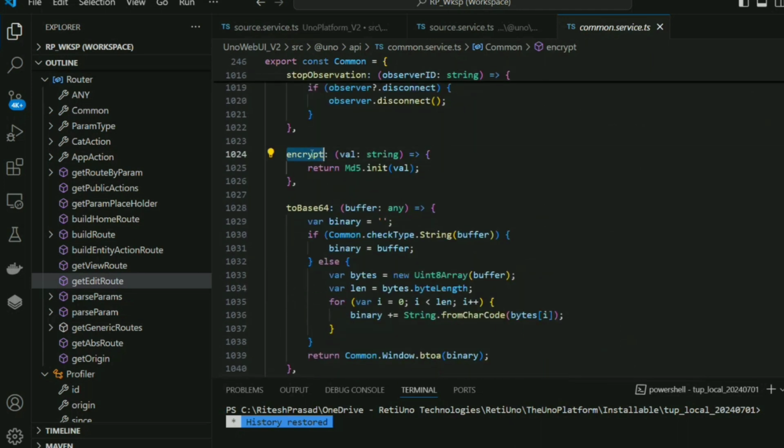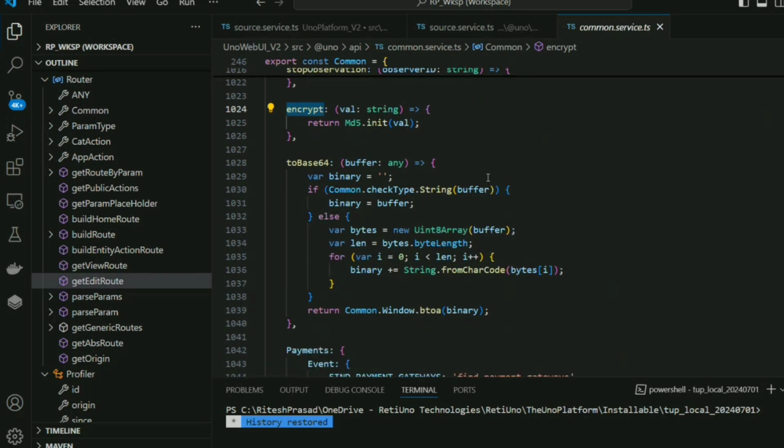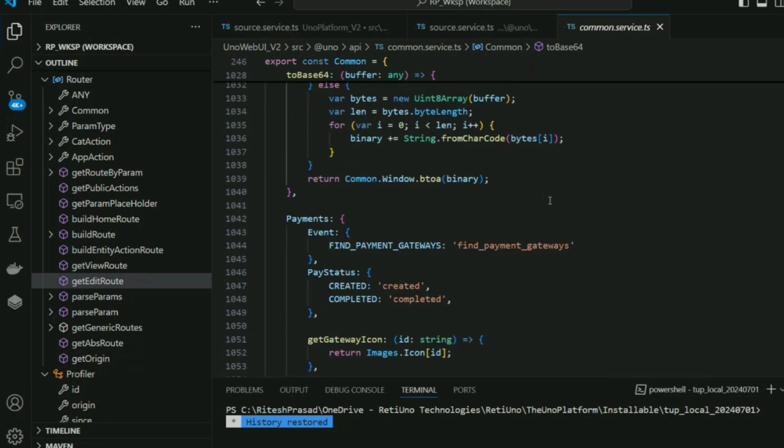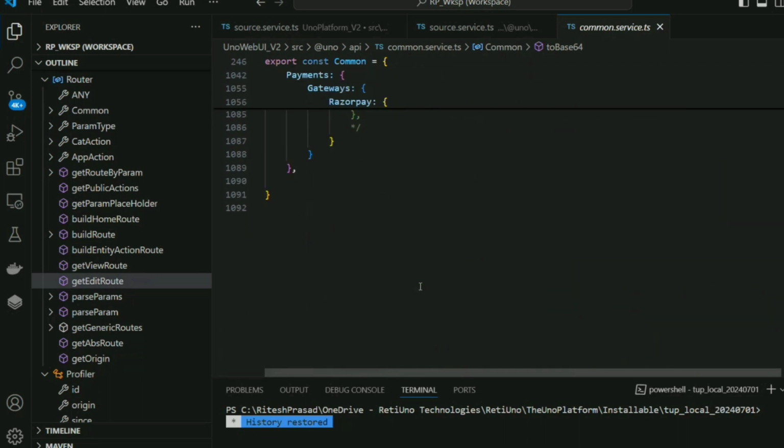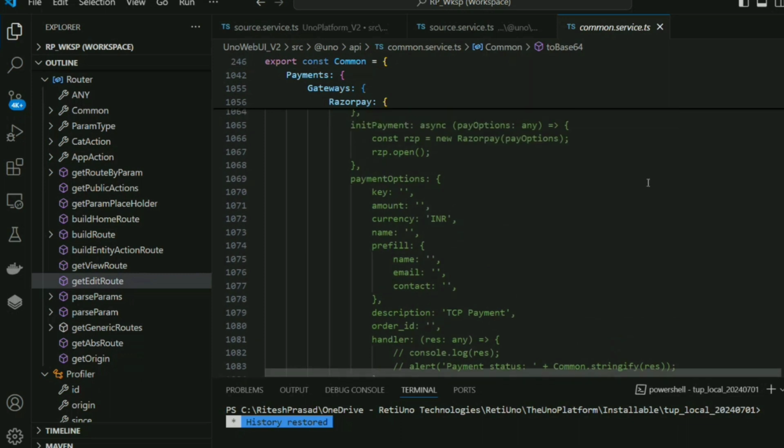Encrypt. Okay, so now if we have something available and I want to apply a MD5 encryption, this is a utility function. Convert a buffer into base64. Normally this is useful for converting an image source into base64 equivalent. We use that. Something about payment gateways, Razorpay. That's it. So Common has so many things.